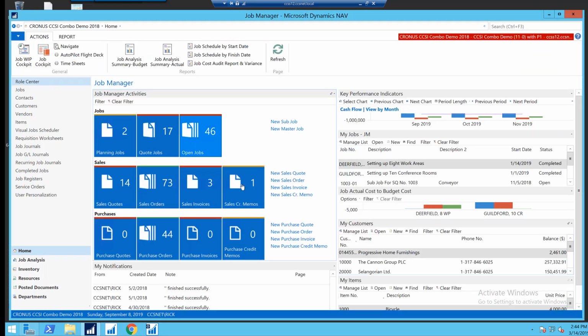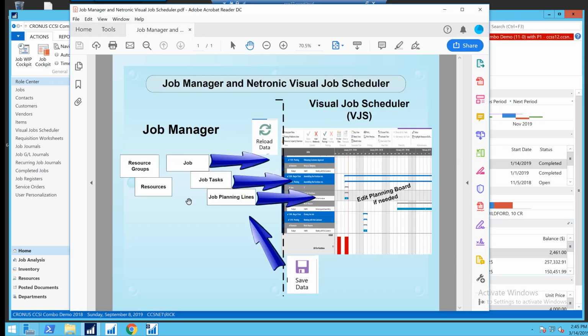Let me show you a little diagram that helps you understand this, and then we'll do it so you can see the process. Let me open this up. I've got a little diagram here. Okay, I want to show you the relationship between Job Manager, which many of you are already familiar with, and the Netronic Visual Job Scheduler. So you have the jobs, the job tasks, and the job planning lines.